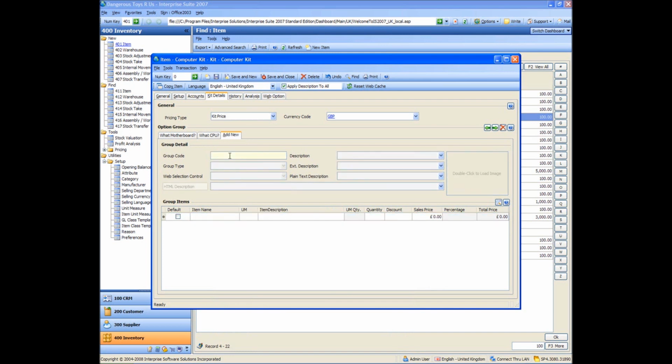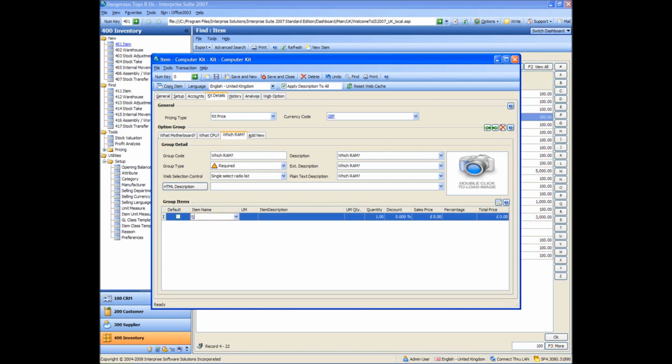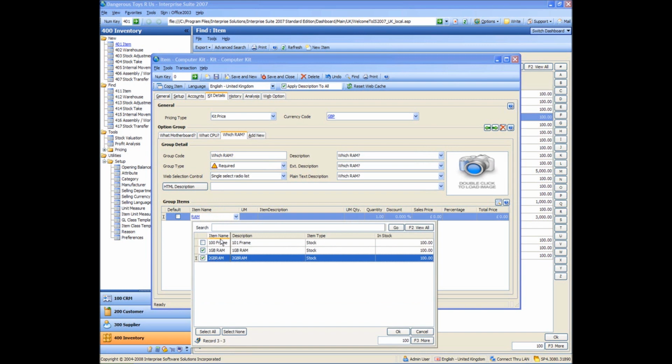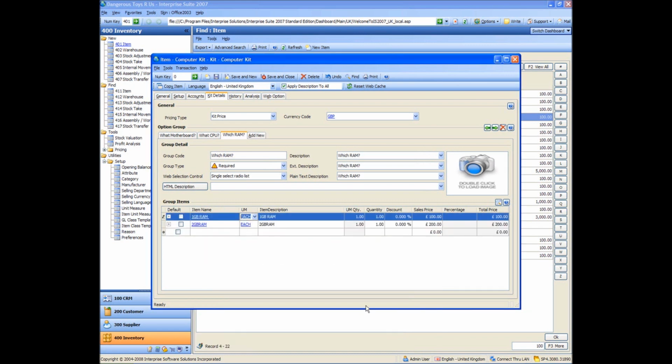Okay, next one, which RAM? That also brings frame up because frame's got RAM in the middle of it. Obviously I don't want frame, so I won't use select all on that one. Okay, and the 1 gig of RAM is going to be the default one.